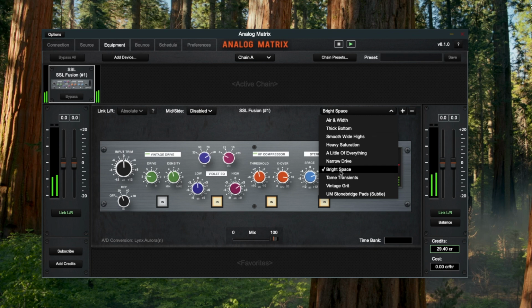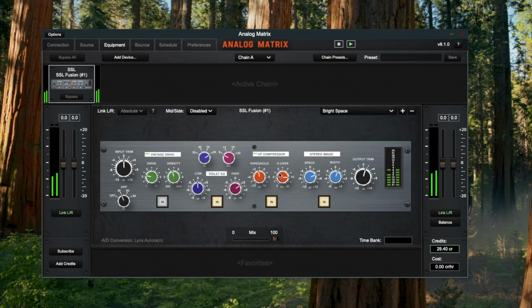So for right now, I have a bright space. I've set it up. That's where I wanted to start. But I'm going to change the threshold here just a little bit, increase the space, and so now I've customized it, and I like it even better than the settings that came with the factory. So now I want to save that.